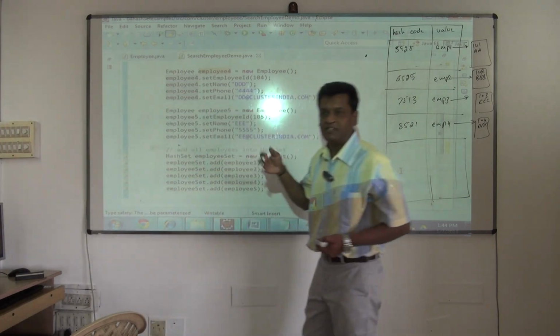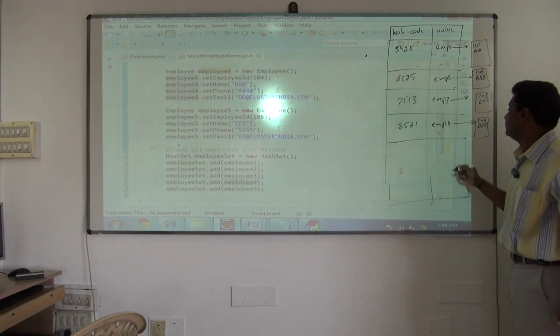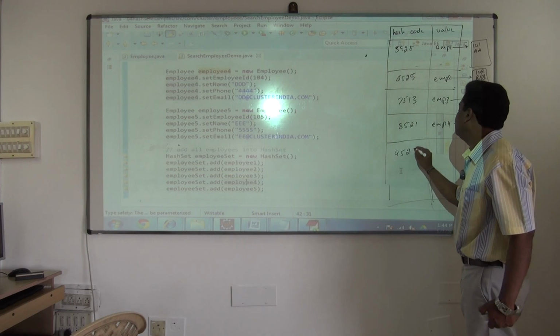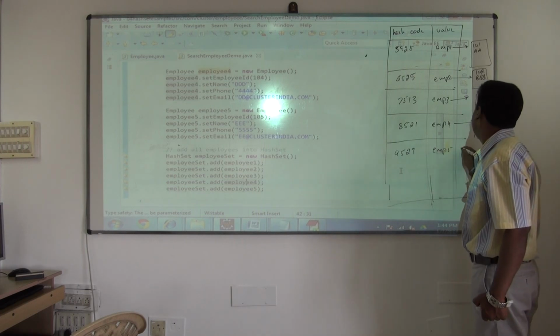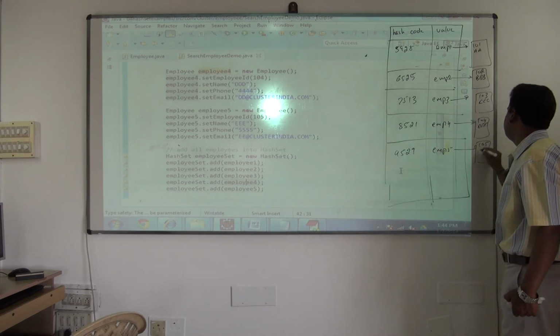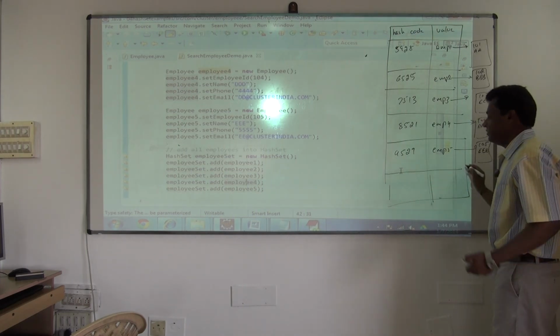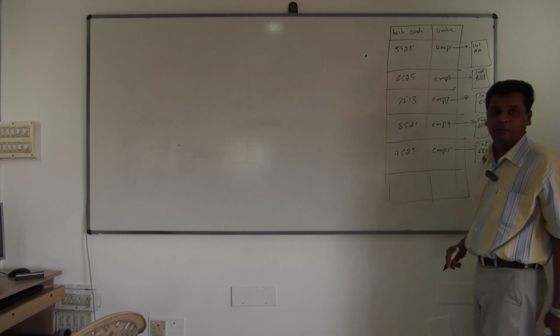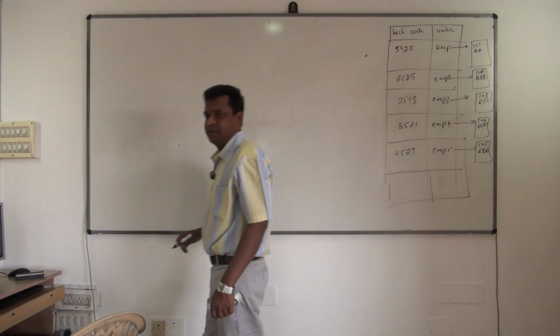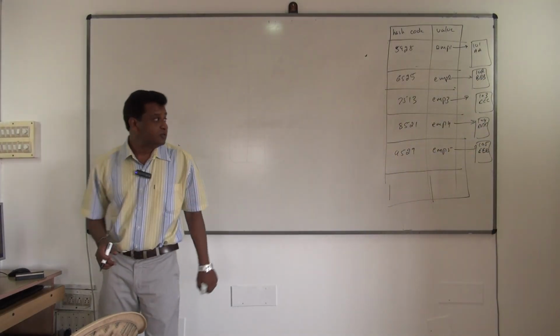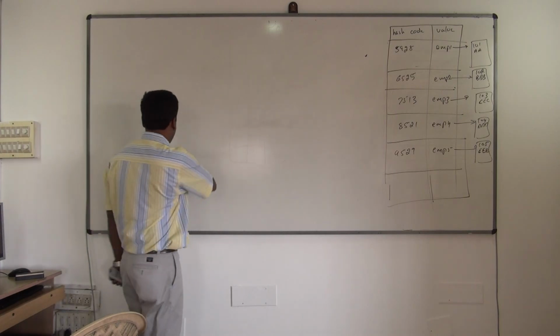After creating the objects, I am adding them in the HashSet now. So 9529 employee 5. This is 105 EEE. This is one object now. Done. So how many objects are there in the HashSet now? 5. Getting it now? So this is how it is there.